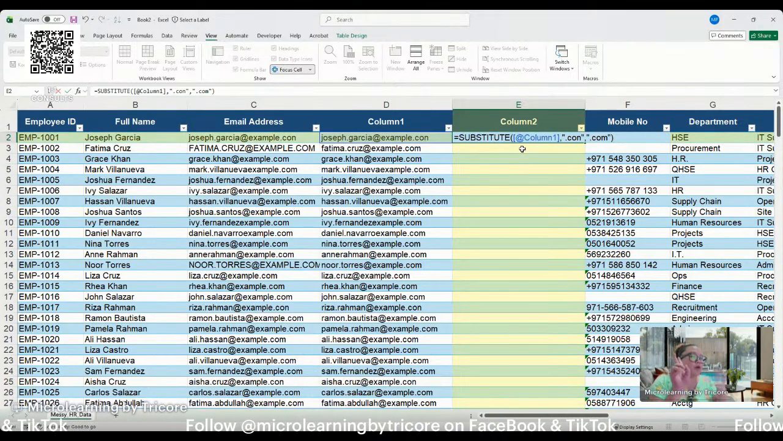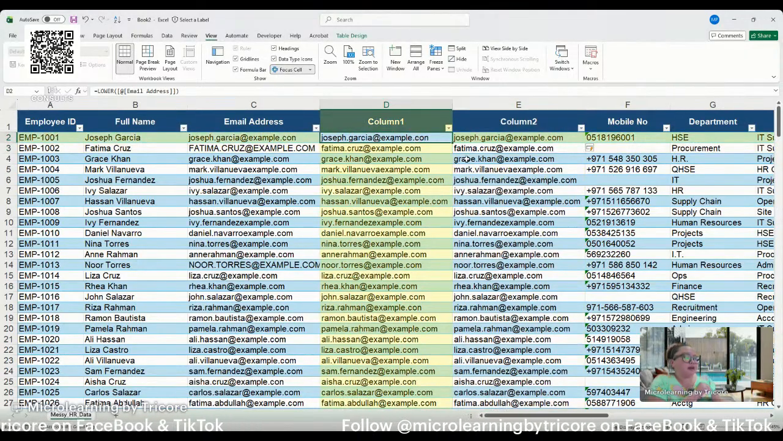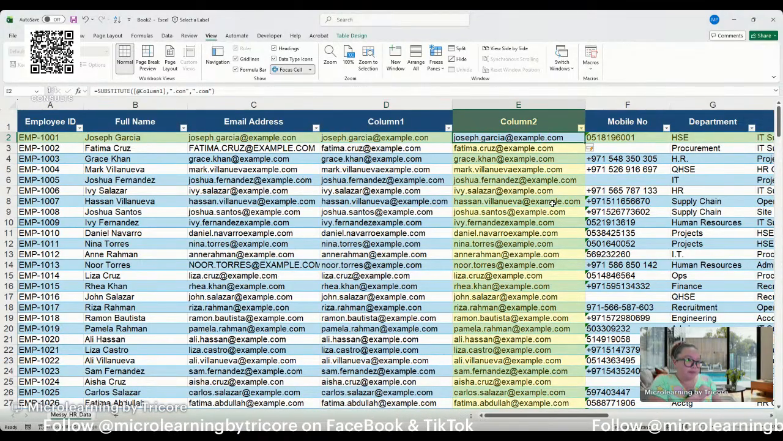If you're wondering why we are putting quotation marks whenever we type text, it's because it is a text string. And for Excel to recognize it as a text string, we have to enclose it in quotation marks. If we don't, it will return an error. So when we click enter, you will see here, .con is now .com.